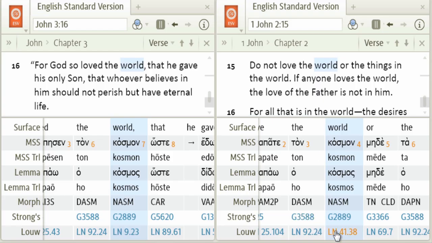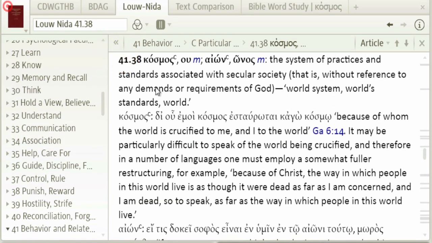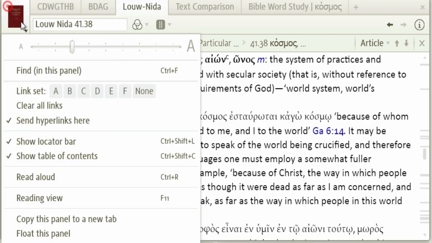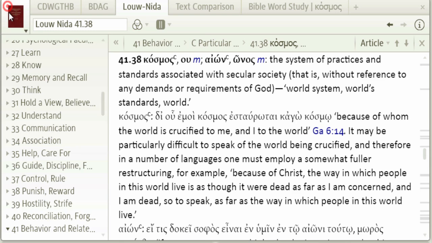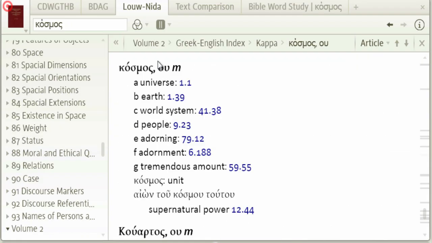Just click on the link, open it up here, and under this menu, make sure that you have checked Send Hyperlinks Here. When you have that checked, you'll see a target appear up here, and then you can double-click on this word, the headword lemma form. And when you do so, you get to another section of the Louw-Nida lexicon that lists the range of meaning that a word has. Remember to keep in mind that this is not saying this is how the word is translated. For that type of information, you would want to look at the translation ring in the Bible Word Study Guide.